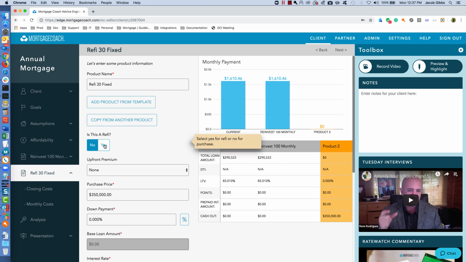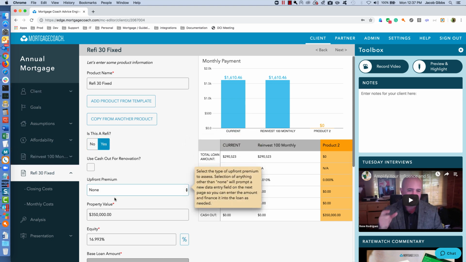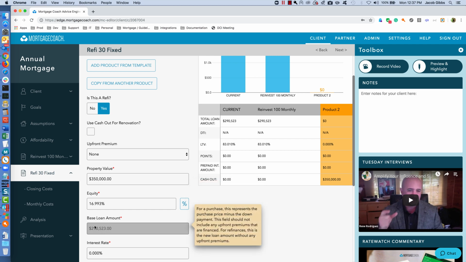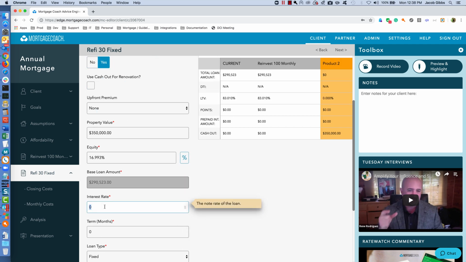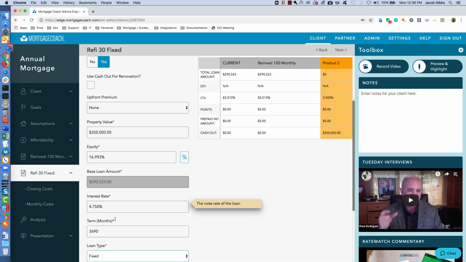And then all I'm going to do is flip the refi switch here, and you can see it's automatically brought in my base loan amount. This is exactly the same as my current balances back on the current mortgages. So this is a direct payoff. I'm going to put in the rate that I can get for them today. And then my term. Of course, try not to make typos like I did.